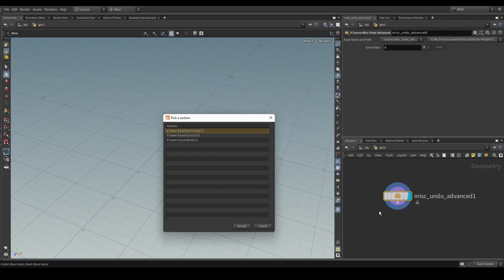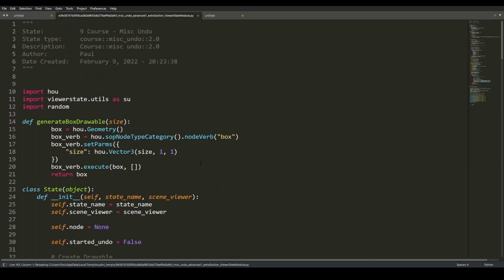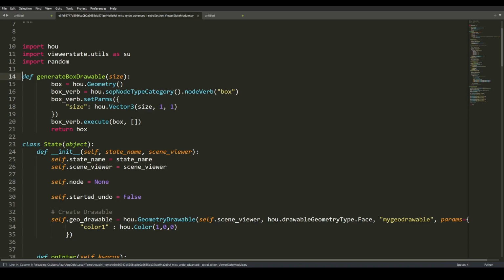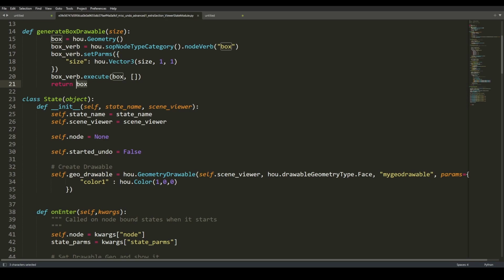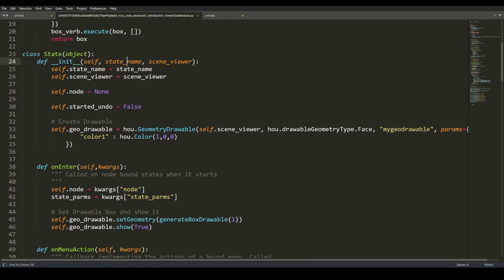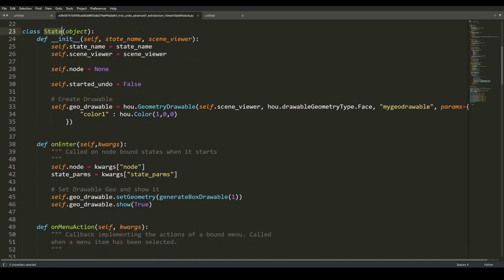So let's take a look at the Python code and see how this state is set up thus far. To begin with, we have defined this function called generate box drawable, which takes in an argument called size. Inside of it, we're simply using a subverb to construct a box with the size of the argument that's being passed in, and it returns a hou.Geometry object with a box of the size that we specified. Then, in our viewer state, we have a geometry drawable that we have constructed inside of the scene viewer of type drawable geometry face, which gives it that shaded look.